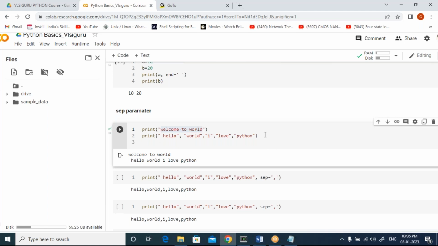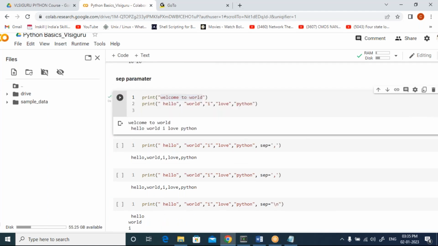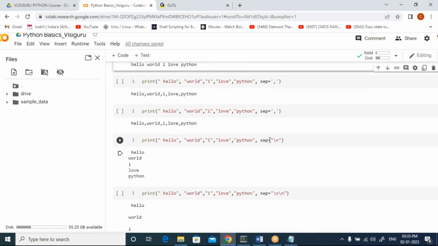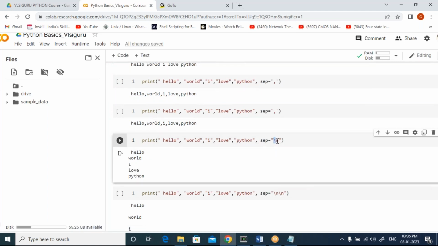So what is this separator parameter? The separator parameters are used for separating the symbols. See, here this separator parameter is used to remove the commas. So that is how you can use the separator parameter in the print function. One more separator we are using is \n. This \n is used to bring all this content onto new lines. So hello comes in one line, world comes in one line, I comes in one line, love comes in one line, and Python comes in one line.